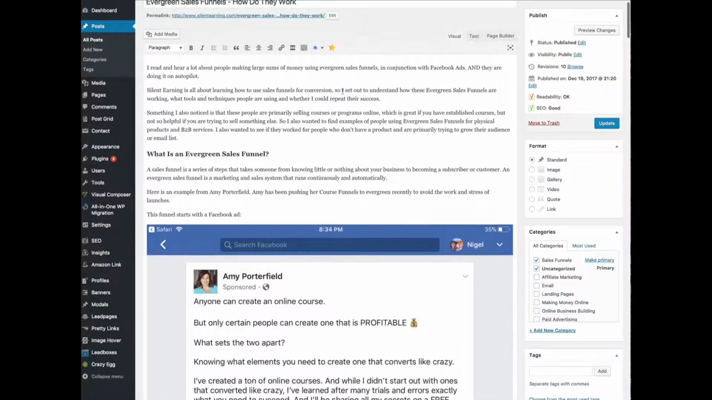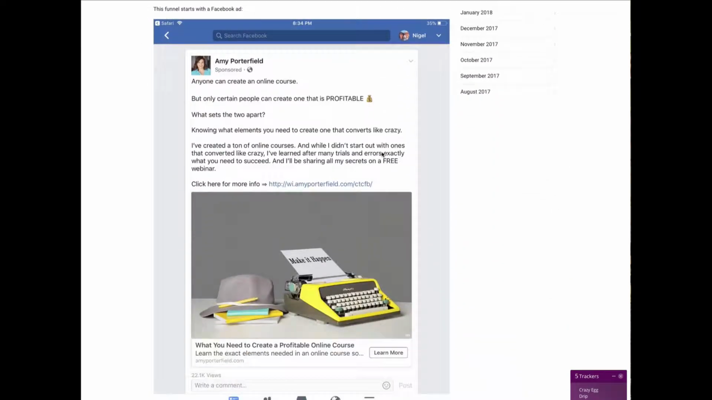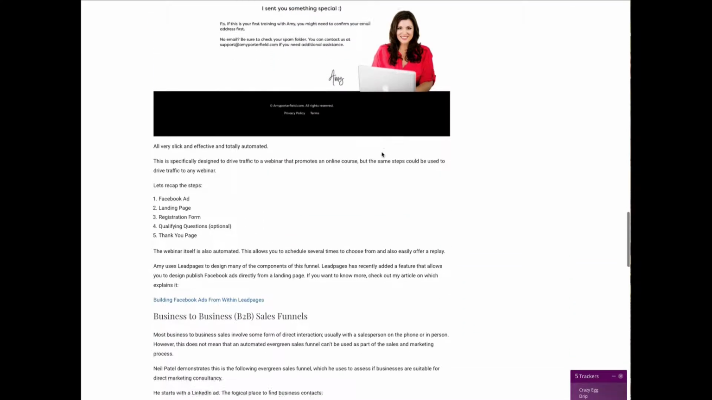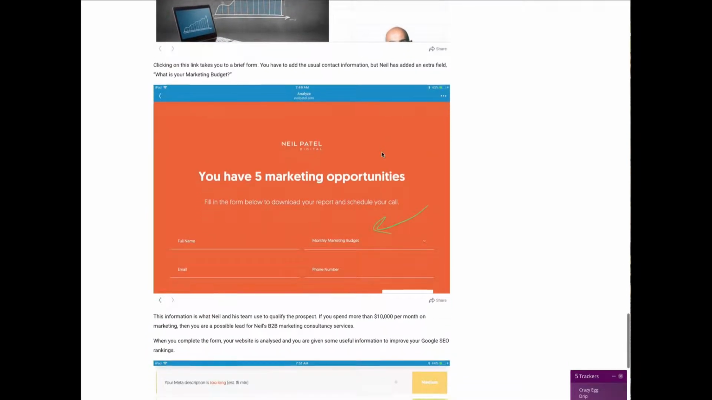And again, once you've done that, you can preview it, and you can see what the finished article will look like. There's your main image at the top, and then as you go through, you've got other images and links and headings, and everything's formatted really as it should be.